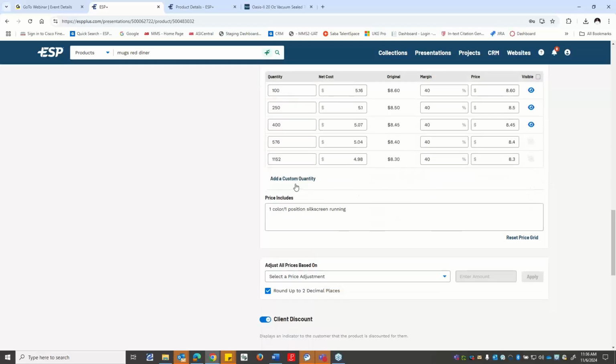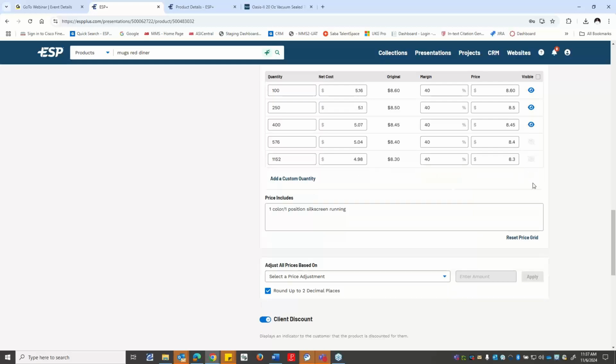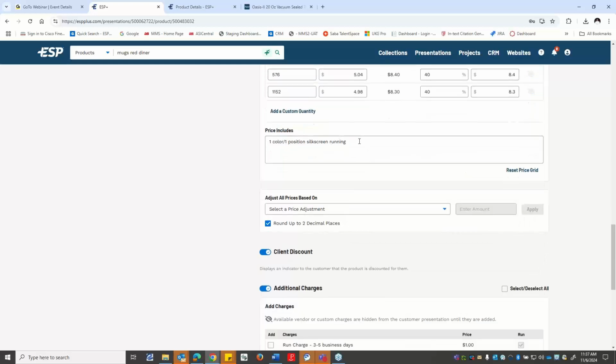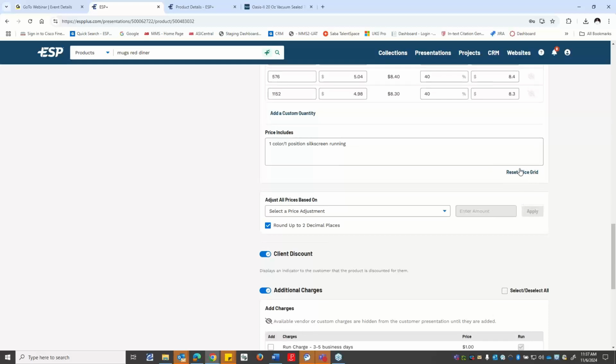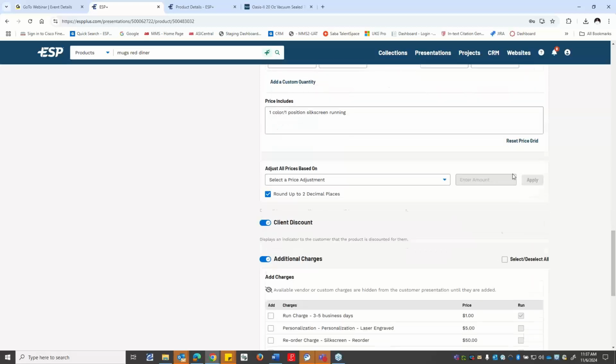So you can add a custom quantity too here. So if we use this all up and we wanted to add a different quantity, we can. So it is open for us to change the quantity and what the net cost is. You're going to put in the margin, which is the discount, and the price that you're charging. The price include statement is here. You can reset the price grid here. So if I want to go back to the original price grid, I can by using reset price grid.